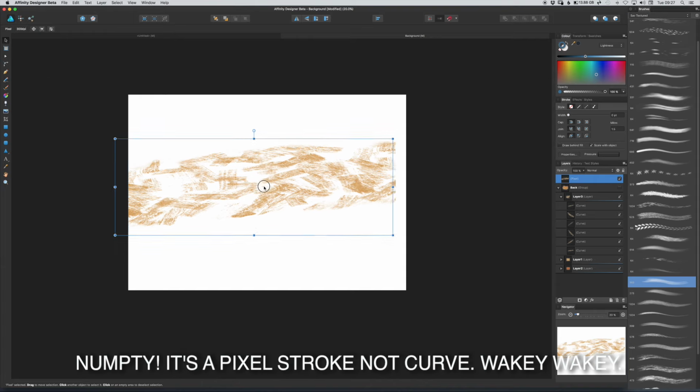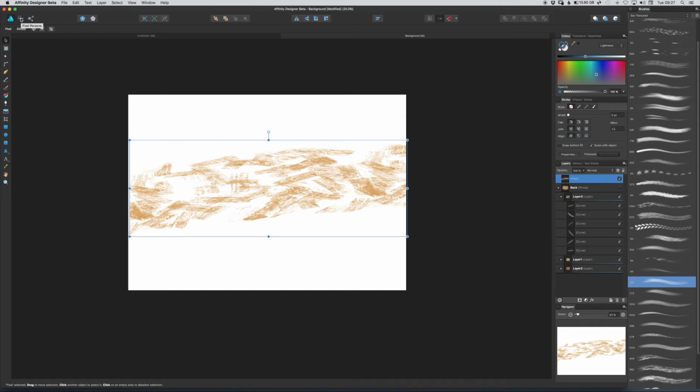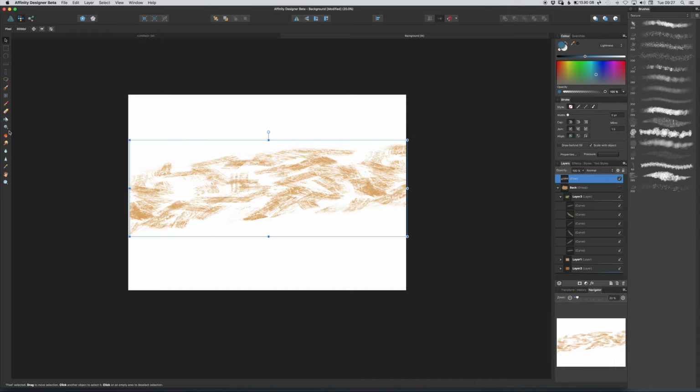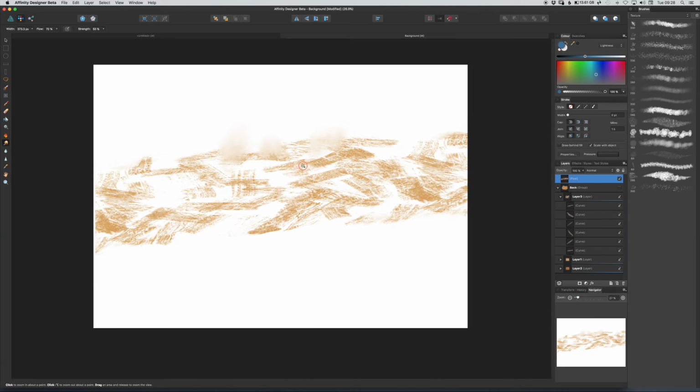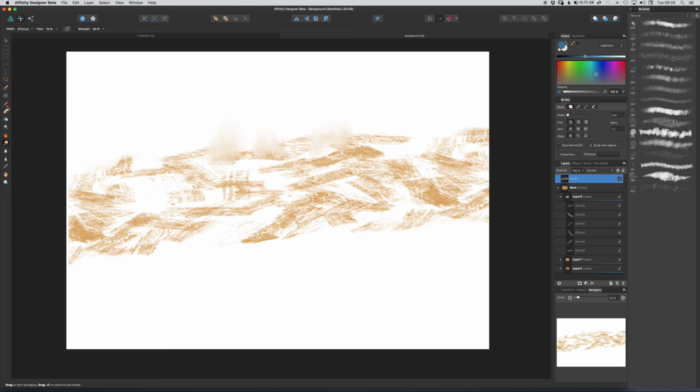Now if I want to further edit that stroke I would have to go up here, top left, to Pixel Persona, and that gives me a range of all the usual painting tools that you'd find in Photoshop or ArtRage or any other kind of app, smudge, but again on a document this big, pixel tools are going to be slower.